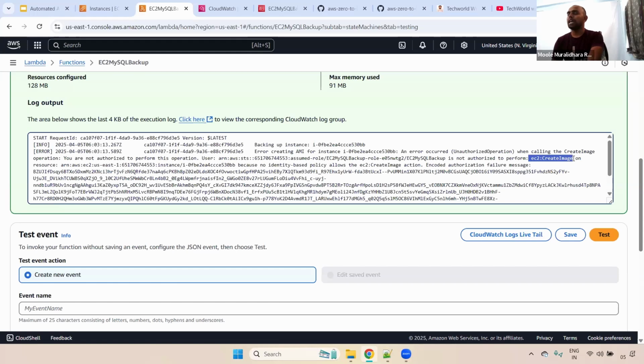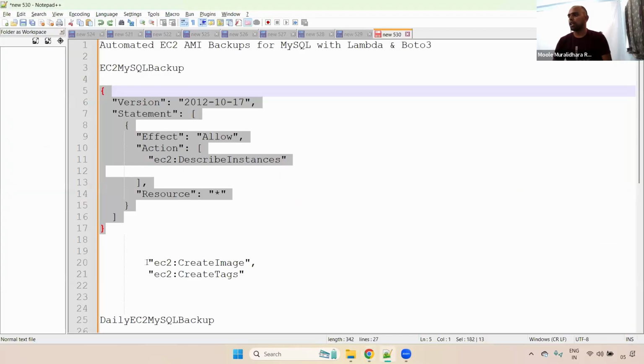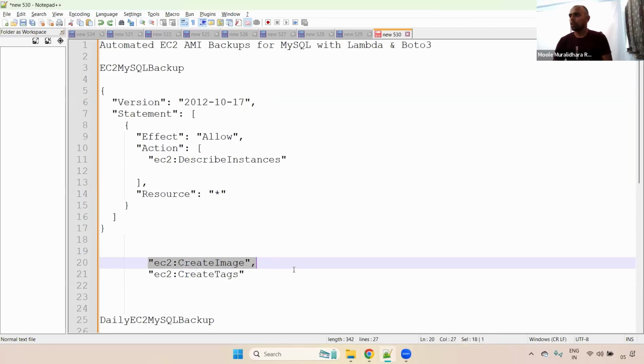Now what you have to do? In the existing inline policy, we need to add this particular one as well. EC2 colon create image, we need to add it. Then only it will take the backup of that particular AMI. Okay. Now what I'm going to do? Now you can go here. We need to add this particular create image. Just copy this one.